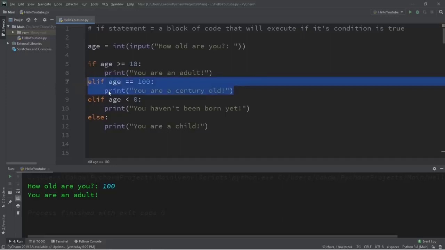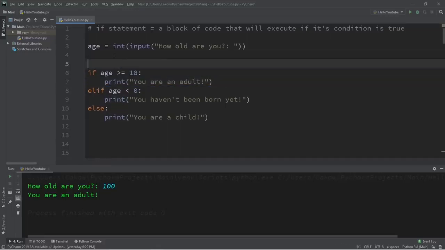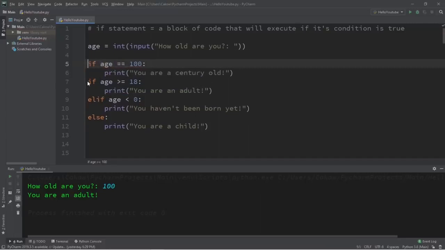So let's change this around. Let's add this to the very beginning. And this will be our if statement, and we will set age is greater than or equal to 18 to be an else if statement. So we're first going to check to see if age is equal to 100. If not, we will check to see if age is greater than or equal to 18. And we just follow that order.